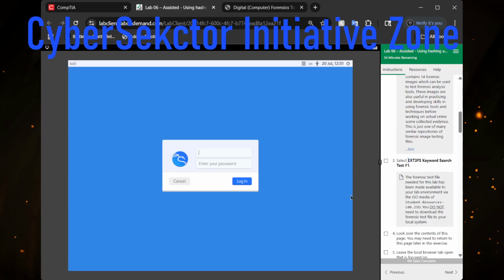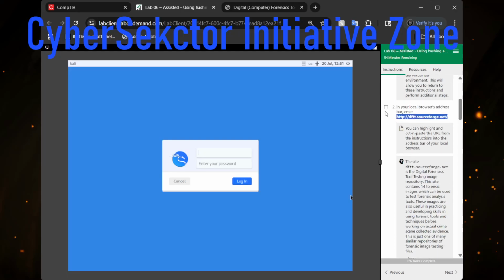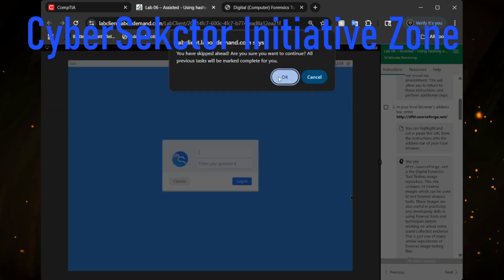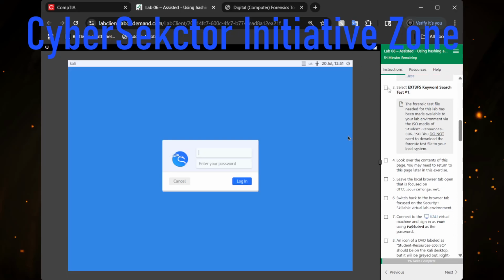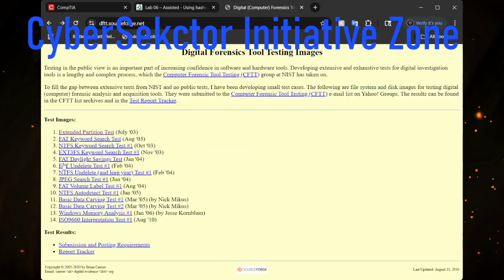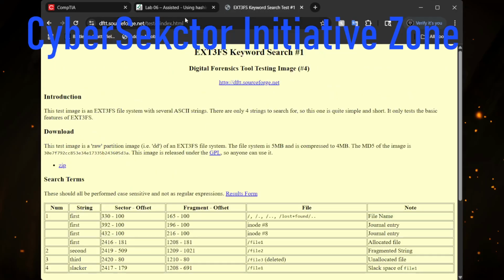But for our lab, we're going to be utilizing probably something like this. It's just telling us that we have to go to this website and look at some data within certain testing images. So what we do right here, we have to click on ext3fs keyword tests. So yep, here we go. We have it right here. ext3fs keyword search number one text.